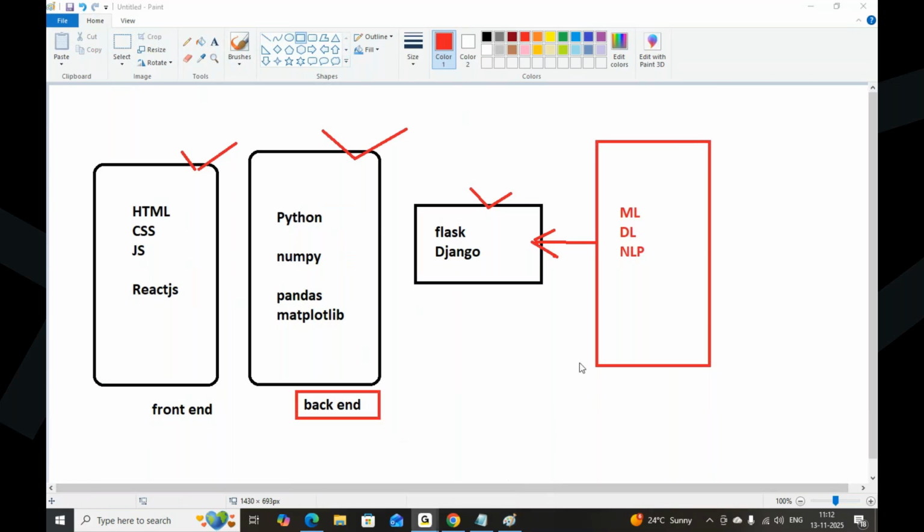Am I audible? Am I clear? Manasa, Sriya, Rohit. Yes, sir. Clear. So we already know HTML, CSS, and JavaScript, maybe. Okay. Anyway, I want to go through the things.